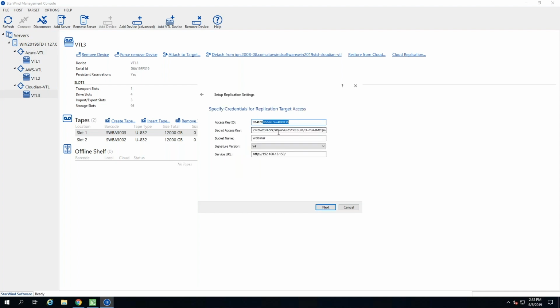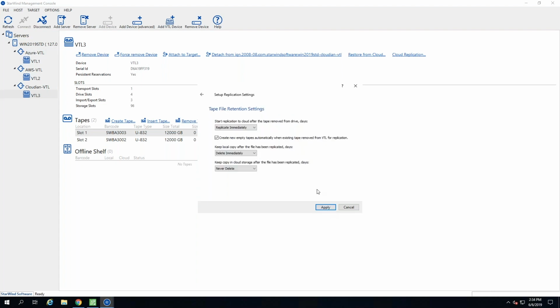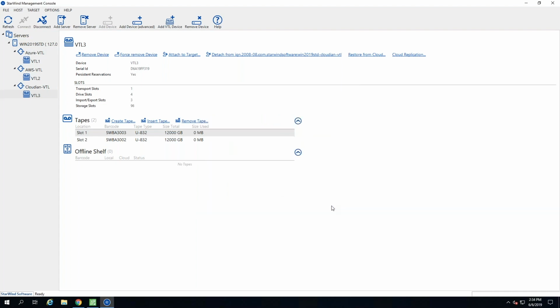Specifying pretty much the same access key ID, secret, and the bucket name which I already pre-created. For people who use different cloud providers, we have signature version choosing here, and the service URL, which is our local server. In the retention process, we have the same options except Glacier, because we don't have a Glacier for Cloudian. And that's pretty much it from the StarWind side.